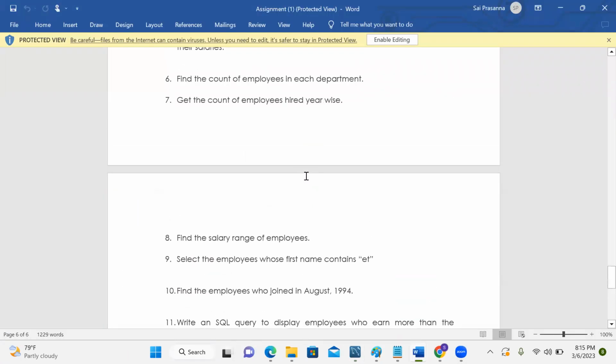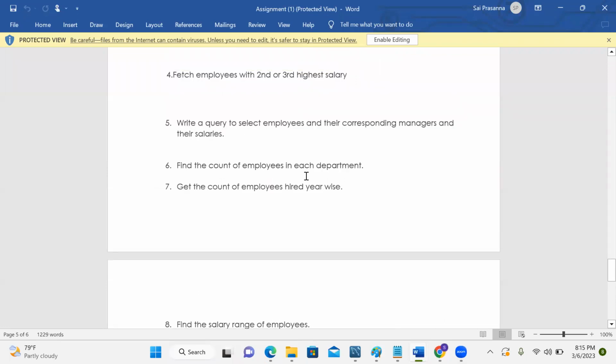And number 7 you can tell me once: get the count of employees hired year-wise. So no one did this question. Many people, I think, sent the assignment solutions too, but I didn't see this. Select hire date, count star from employees, group by year of hire date, order by one. Today I will send it, ma'am.